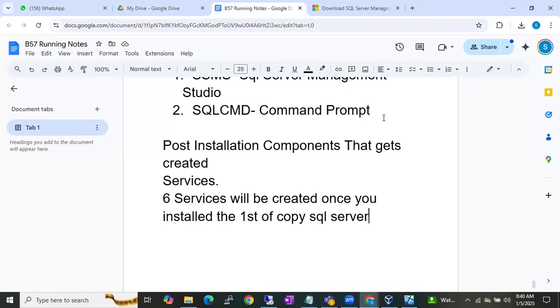When you install SQL Server for the second time, how many services will be created, guys? First time 6 services. Second time, if you install a second copy, only 2 services, not the shared features. Was it 2? No, 6 services. Total, every time you install, six services will be created.